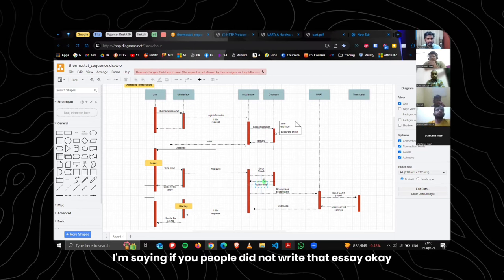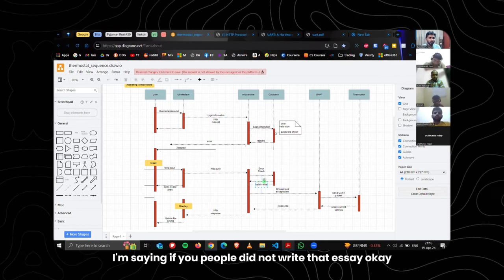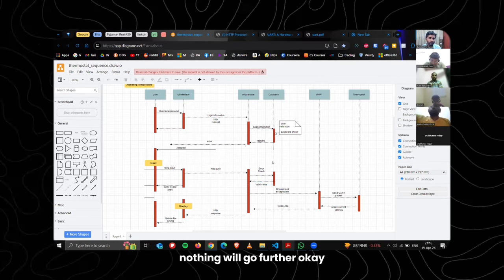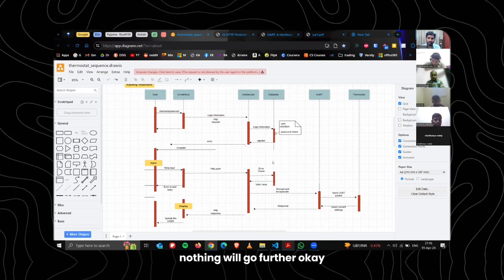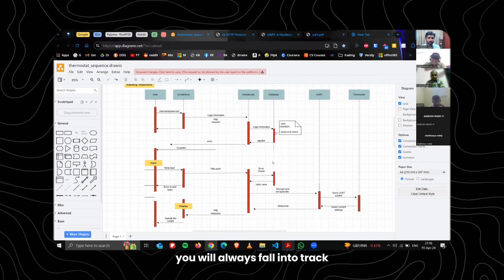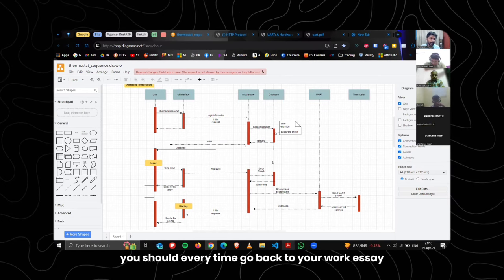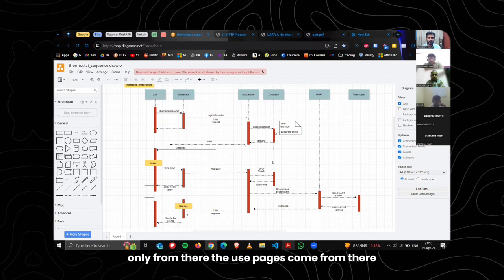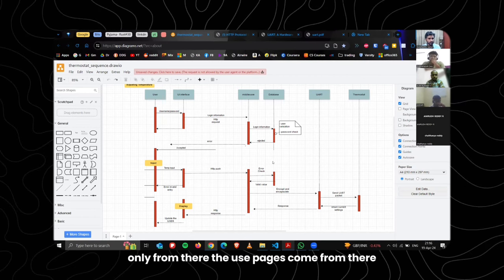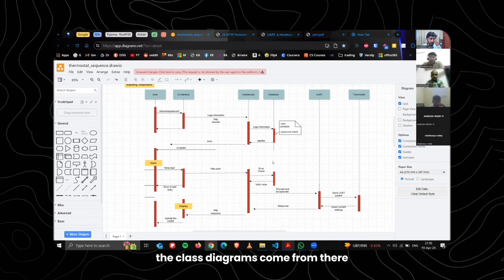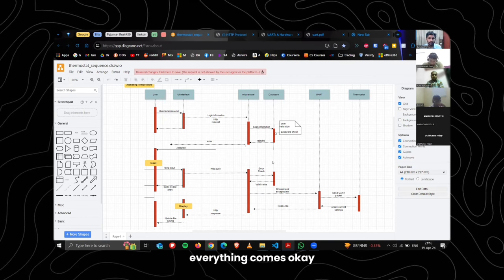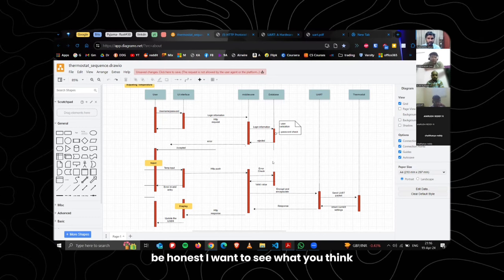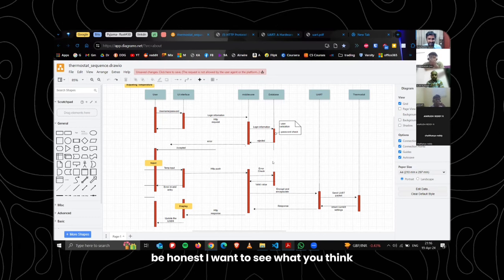Again, I am saying, if you people did not write that essay, nothing will go further. You will always fall into a trap. You should every time go back to your essay. From there, the use cases come. From there, the class diagrams come. From there, everything comes. So here is the question. How many of you have written that essay? Be honest. I want to see.